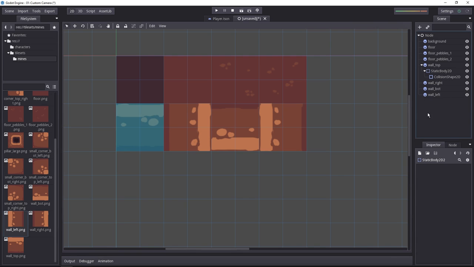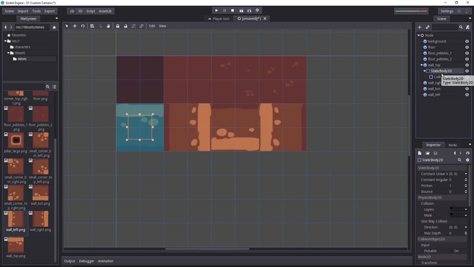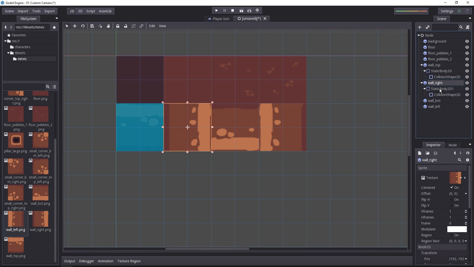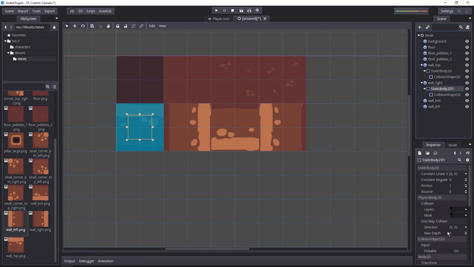We can do the same for the other walls. Select the static body 2D, and to duplicate it, press Ctrl D. Then drag and drop it onto the wall right to set it as a child of this one.